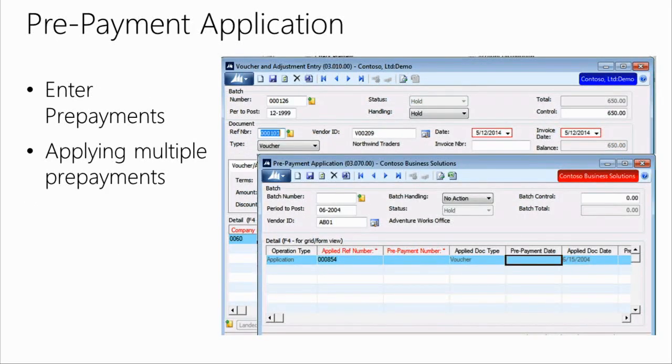The prepayment application screen. The idea with the prepayment application screen is that you might have multiple prepayments that you need to apply against a single voucher.